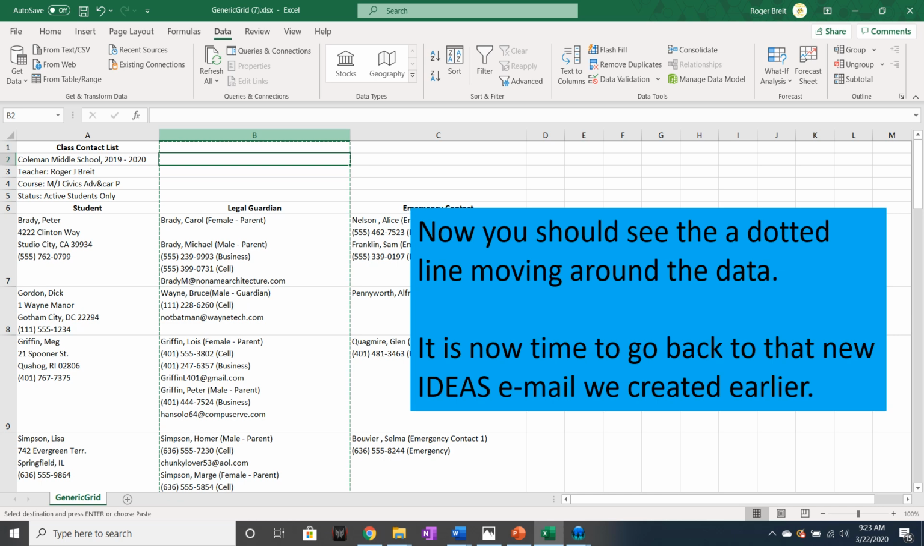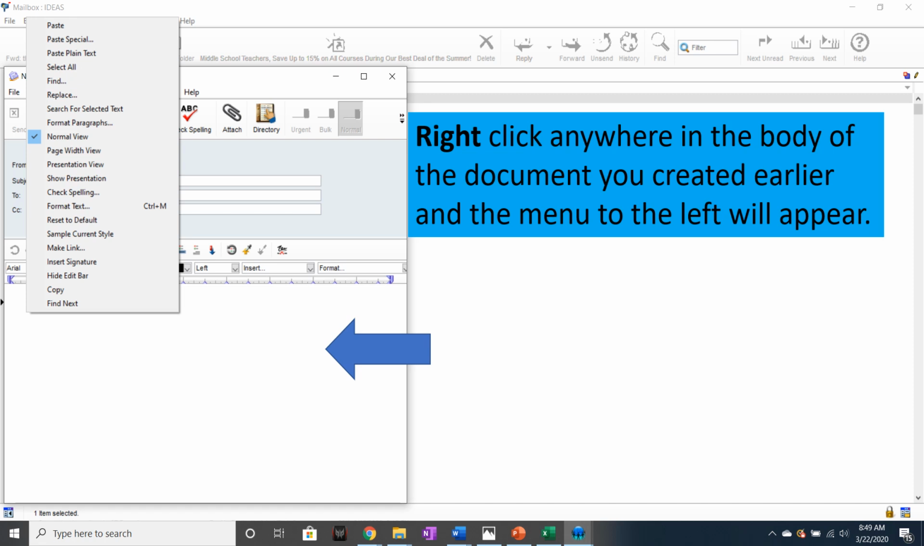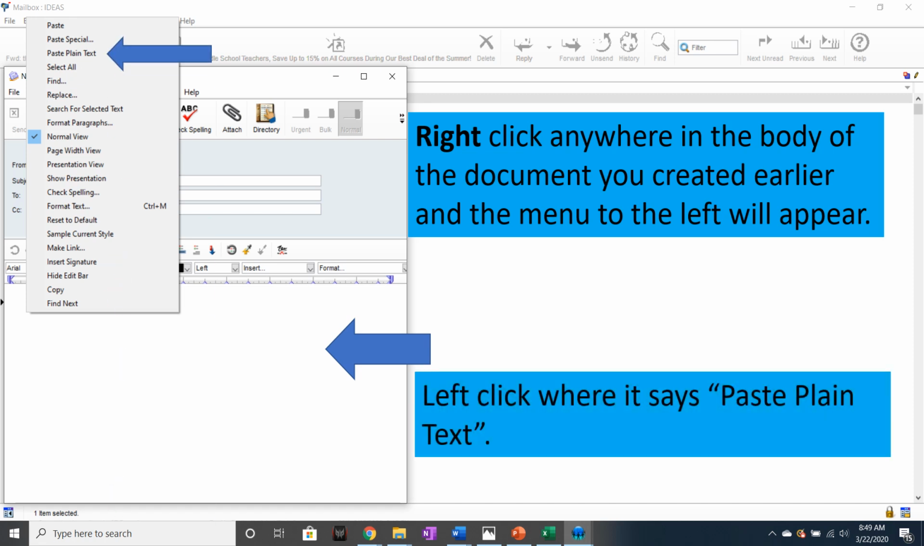It is now time to go back to that new Ideas email that we had created earlier. Right-click anywhere in the body of the document you created earlier, and the menu to the left will appear. Left-click where it says Paste Plain Text. You may have a lot of different options for pasting. Be sure you click the one that says Paste Plain Text.